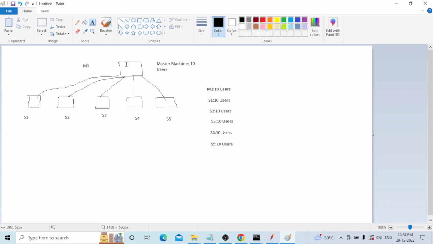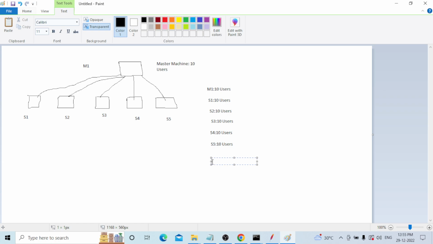Now see, the test script you give on your master machine, the test plan with the configuration you have done, the same script will be reflected to all the load generators too, but users do not work that way. You give the master machine 10 users, and the same 10 users will be reflected to S1, S2, S3, S4, S5. That means 10 users plus 10, plus 10, plus 10, plus 10, plus 10. In total, 60 users will be generated.